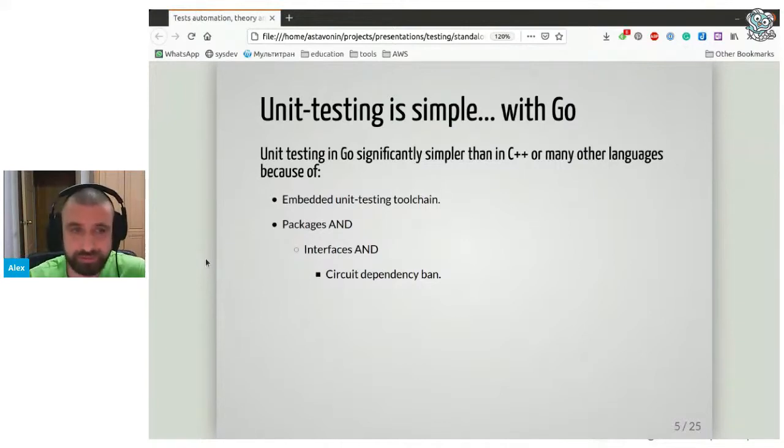You have an incredibly good embedded unit testing toolchain, and Go language design with packages, interfaces, and, what is more important, circular dependency ban, allow you to create unit tests much easier. So that's basically, if you remember, Oliver talked about interfaces and packages, one of the most important parts, which makes unit test creation simple in Go.